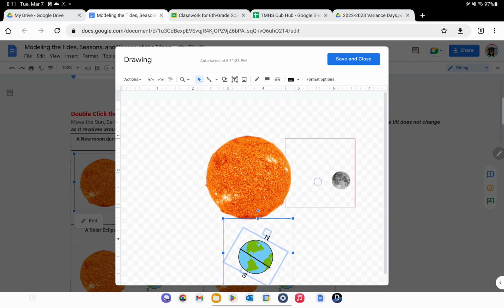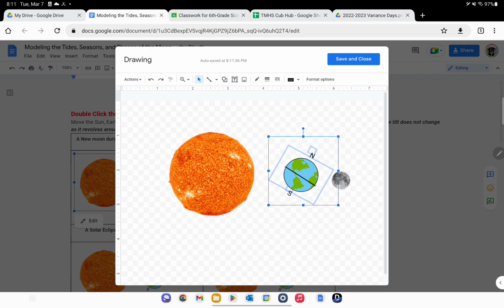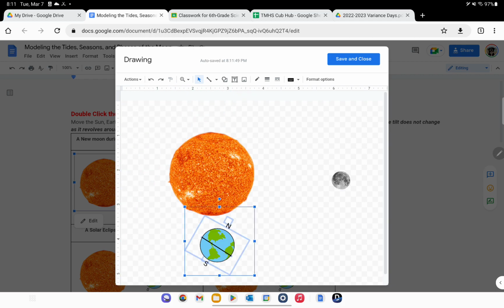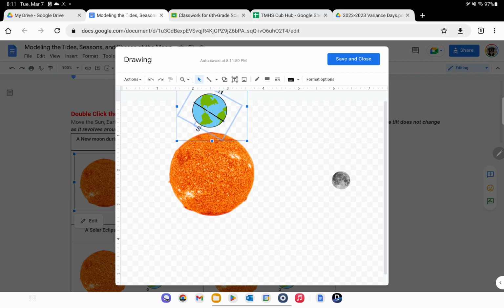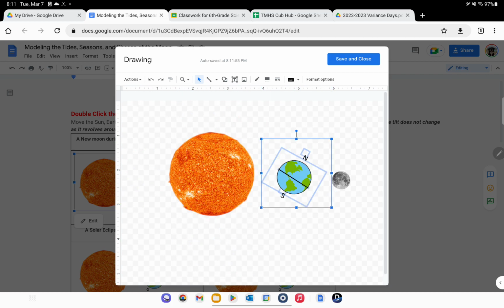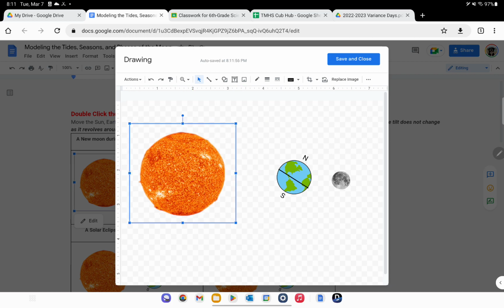It would be the exact opposite for the southern hemisphere. In this starting position, the southern hemisphere is tilted towards the sun. So it would go summer, fall, winter, spring. And that's because the seasons are reversed from the northern hemisphere to the southern hemisphere.